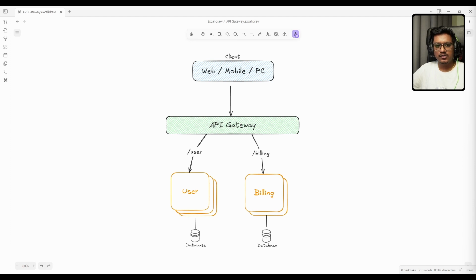In this video, we'll be covering what exactly an API gateway is and why it is needed in microservices. To begin with, what exactly is an API gateway? In simple terms, it is a single entry point for all the client requests. Imagine we have two microservices, users and billing. For this video I just jotted these two, but a typical enterprise microservices architecture will have so many other microservices.